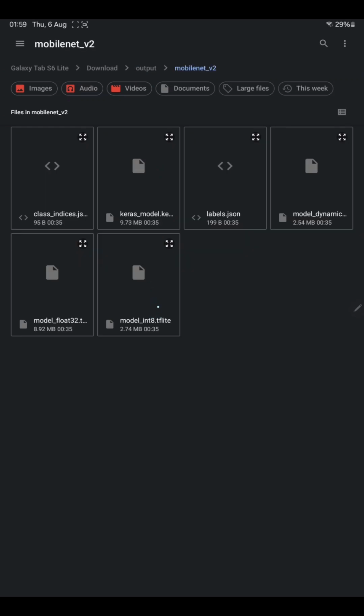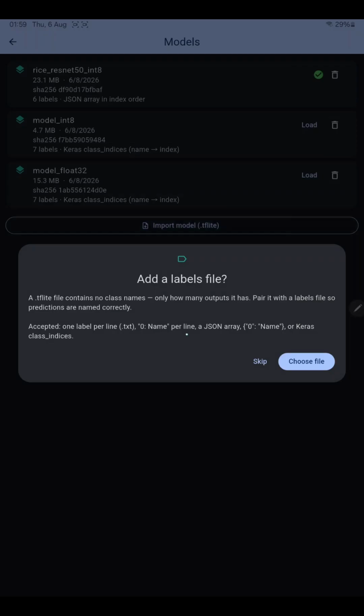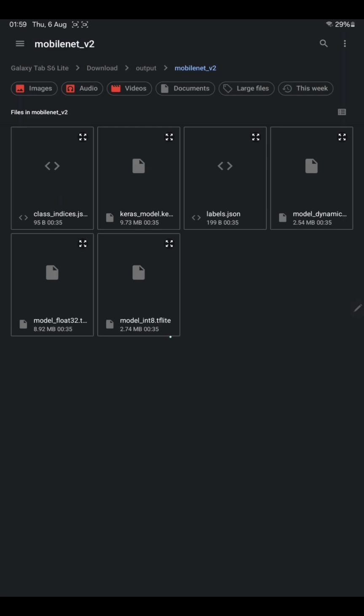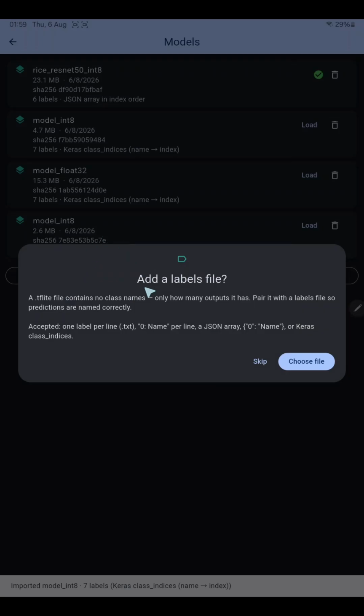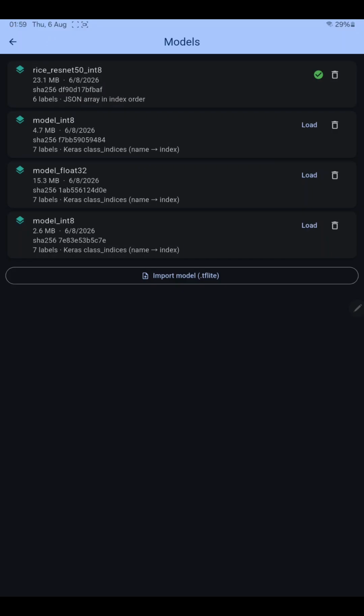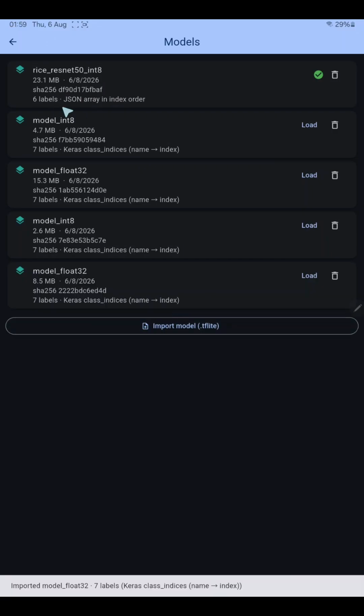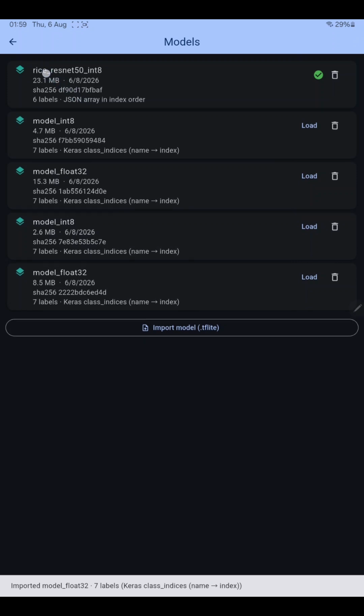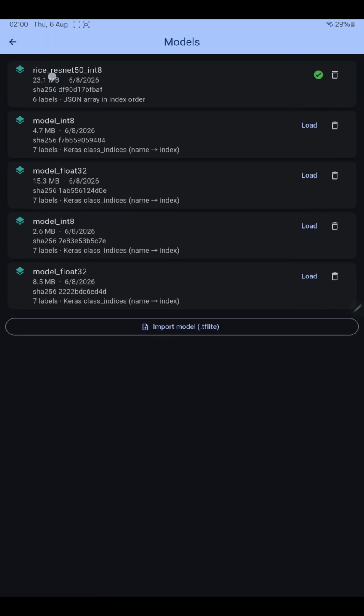Then we can go to MobileNet. We can select TF Lite, this one, this one. We can again select float 32-bit, choose, and we can select float 32-bit. This one was for rice. Okay, so the rice one is loaded here.